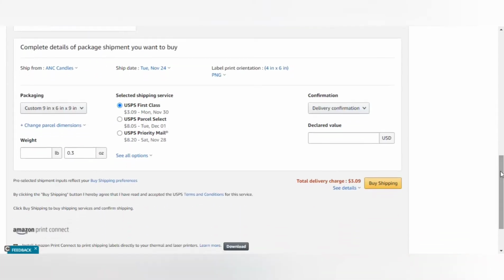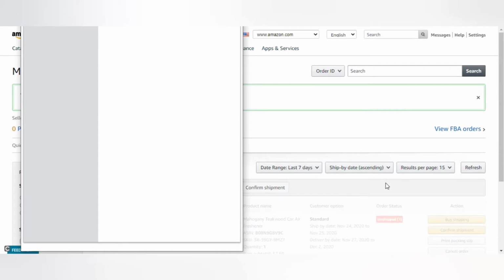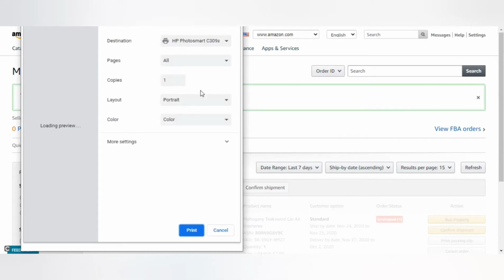So I'll just click on buy shipping. And what it does is it's going to give me the printing information here. And all I have to do is click print.